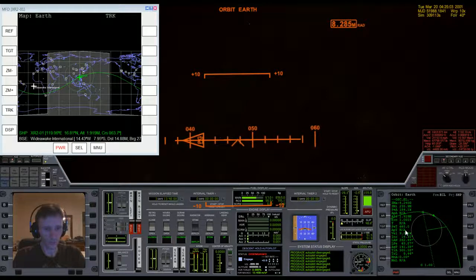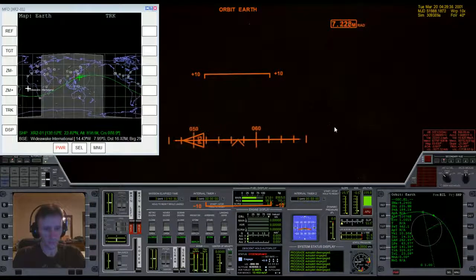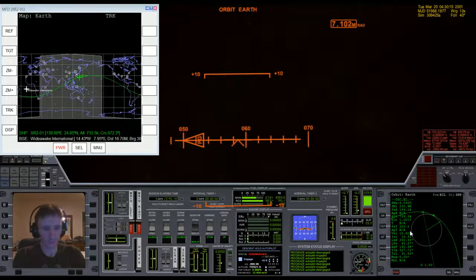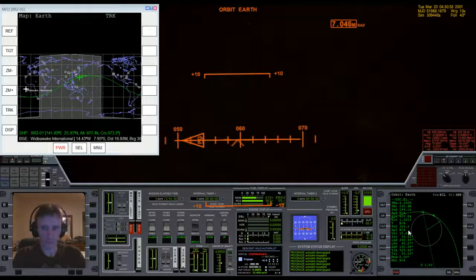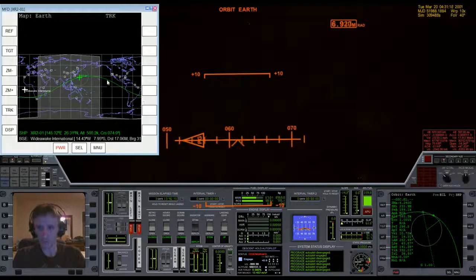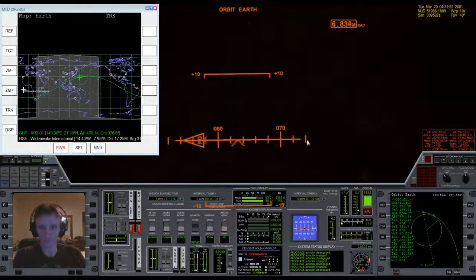So let's go ahead and accelerate out to periapsis. Getting pretty close. And it looks like our navigation was spot on. We're going to be pretty much exactly halfway around.